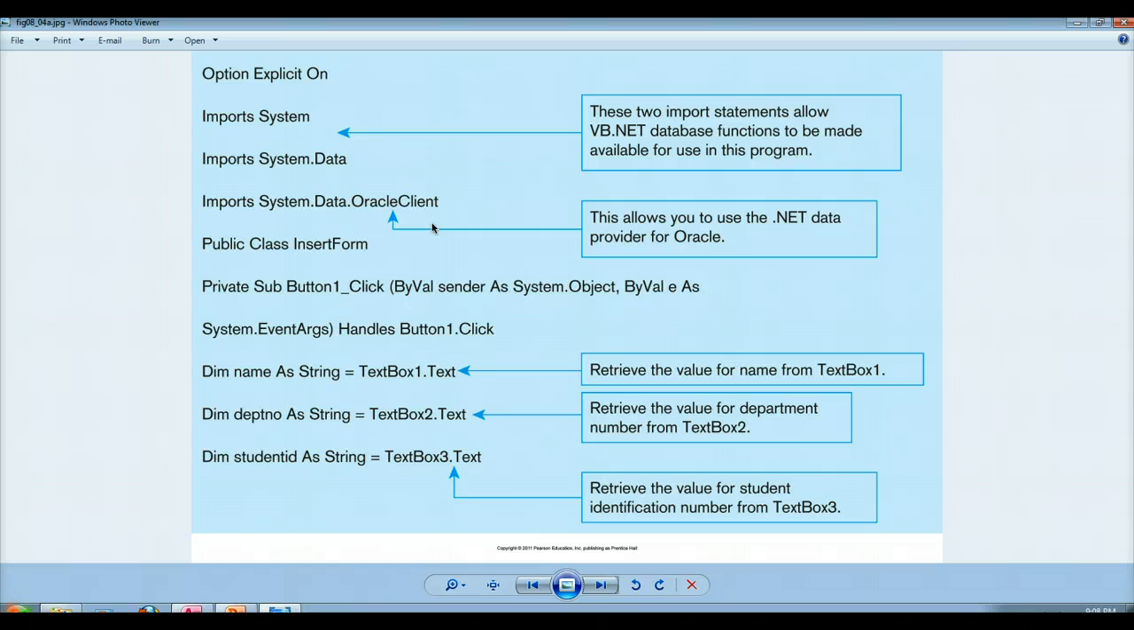Then you can import sub classes of that. So you have imports system.data, which means you've got a whole bunch of functionality associated with the manipulation of data. And then after that you can import system.data.oracle client, which is the .NET data provider for Oracle. So now you've got a whole library of functionality that you can tap into. The public class insert form is the creation of a form.